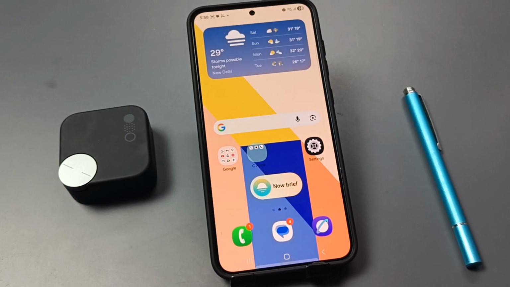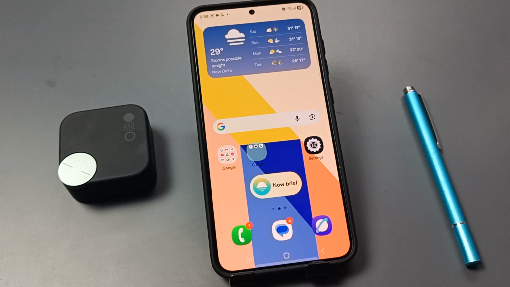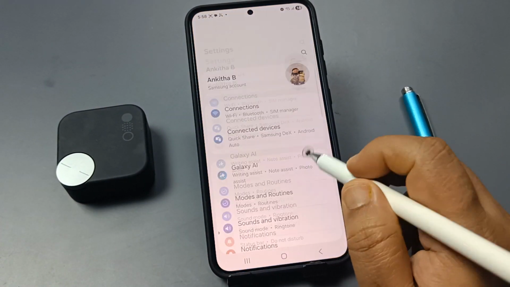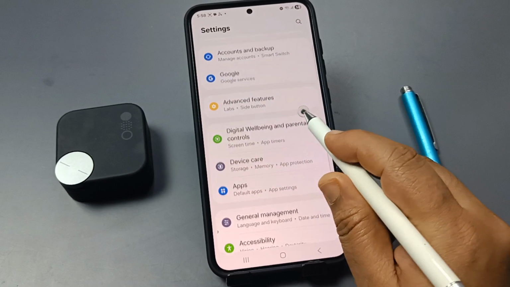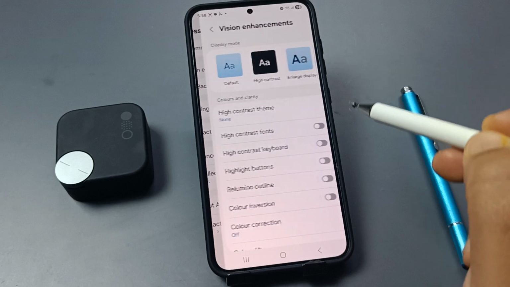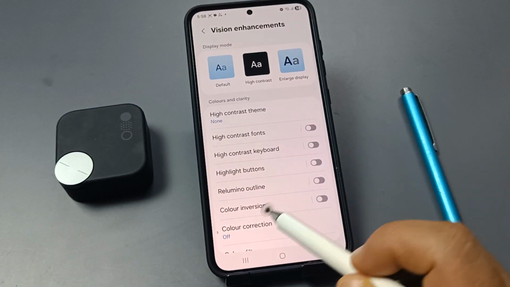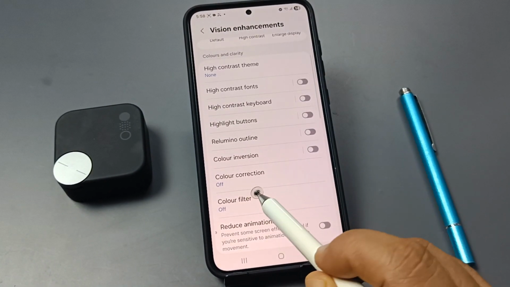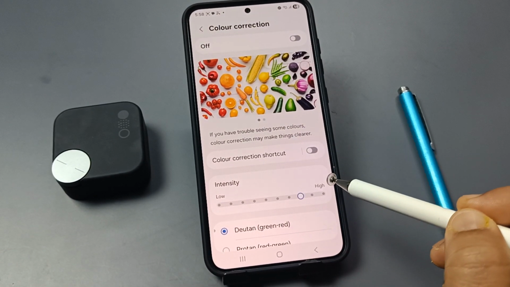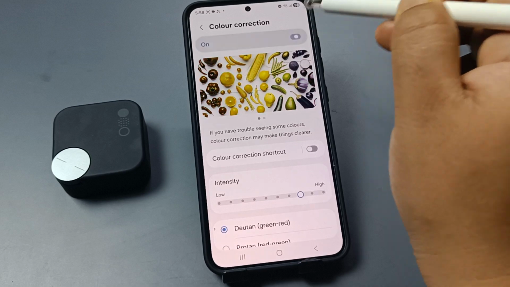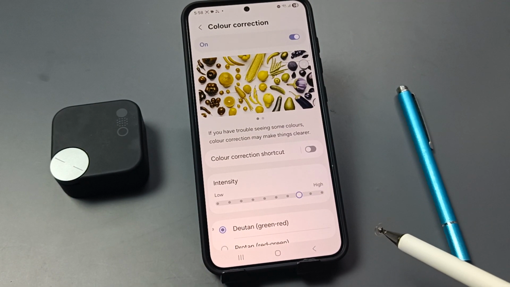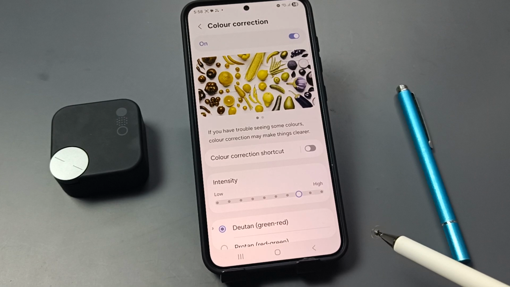So today in this video, I am going to show you how to use color correction for color blindness on this device. Simply go to the settings, scroll down, tap on the option accessibility. Tap on vision enhancements. So here you can see the option color corrections. Tap on this one. Now this is disabled. To enable this one, turn on this option. Now simply the color correction for the color blindness is enabled.